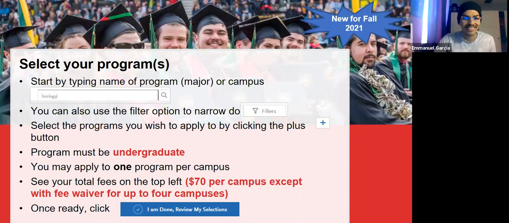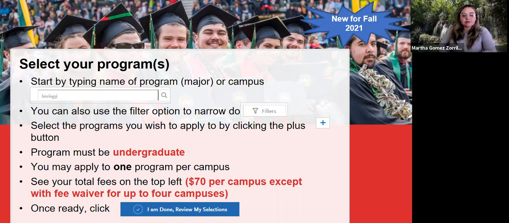Exactly. So select your program. Start by typing in the program, aka major or campus, that you're trying to go to. If you know you're looking for a major in bio, or a common one is psychology, this is where you're gonna look for it. You can also use the little filter icon that you see there to select the major and college that you want to go to. Select the programs you wish to apply to by clicking the plus. So you would just literally click, and then you'd be able to select that program and school.